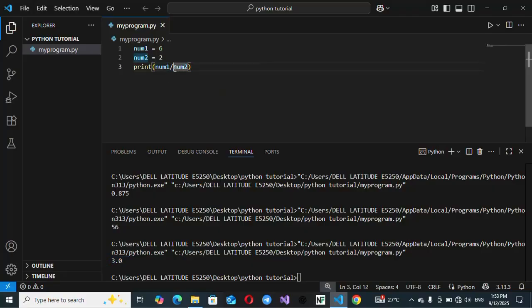This is going to give you 3.0. However, if you use 7, it is going to return with a 0.5 additional. Now, however, if you wish, you can get the remainder of the division.